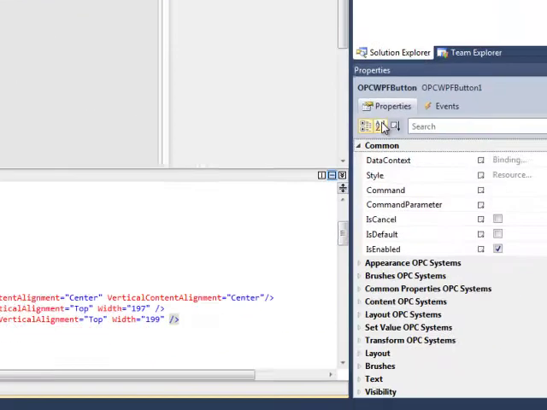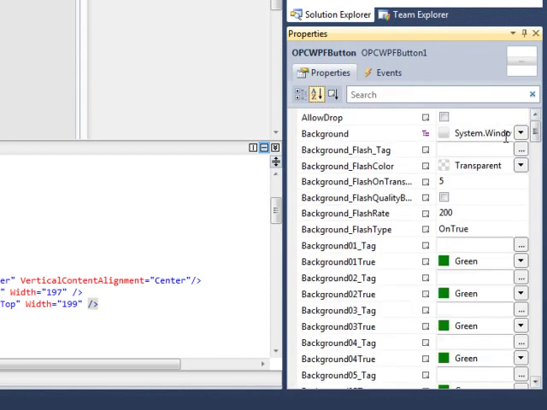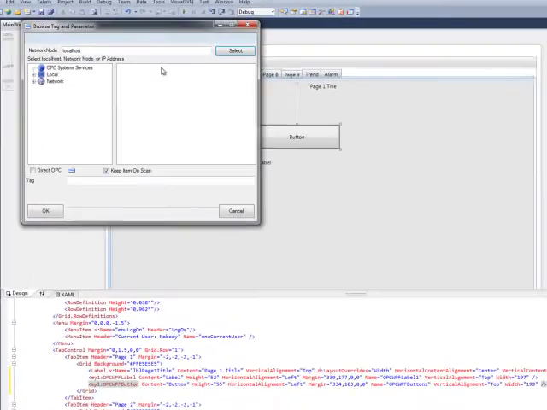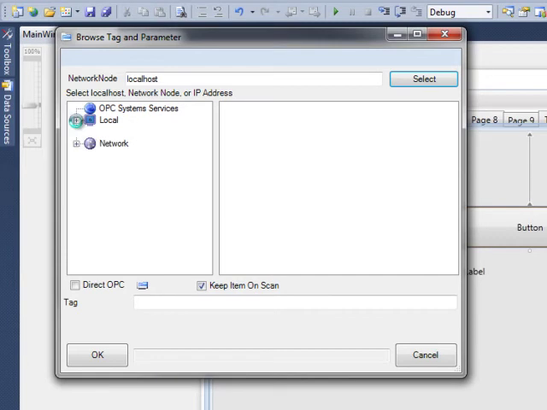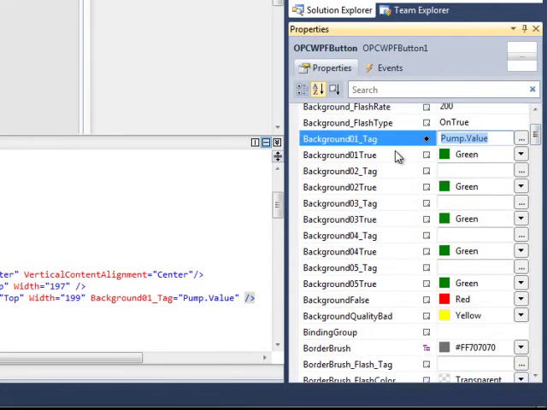On the button control, if we go to our Properties window, we can see that there are numerous properties that we can affect. Let's take a look at the background property, and let's set the background tag. Select the Browse button to the right of the property, and then select Local, Pump Value, and then let's copy that tag. Notice that our background true is green, our background false is red, and background bad quality is yellow. You can change these to different colors if you prefer.